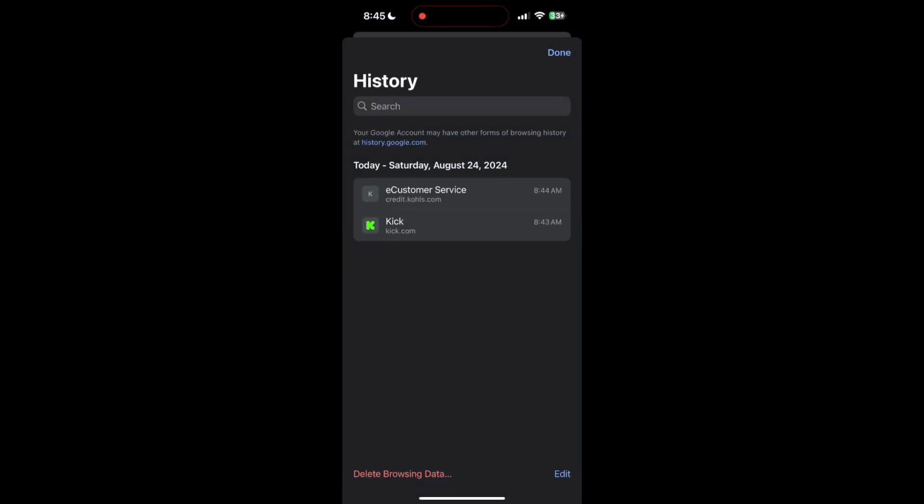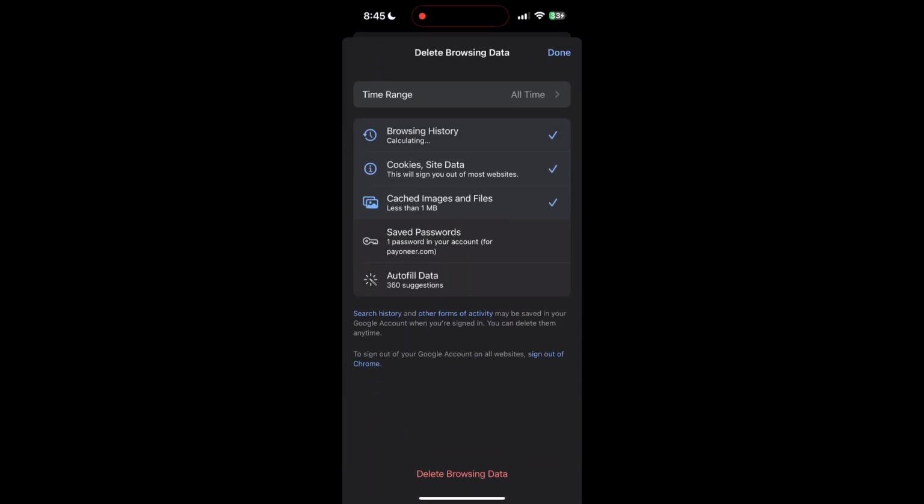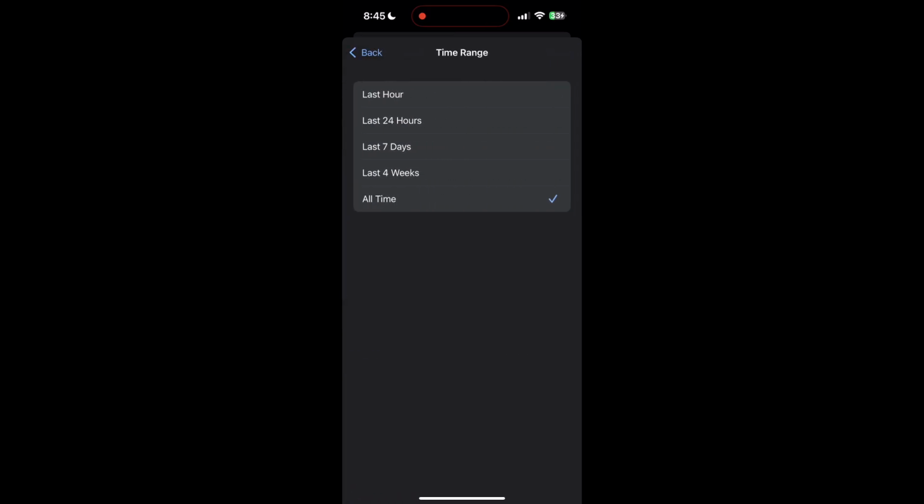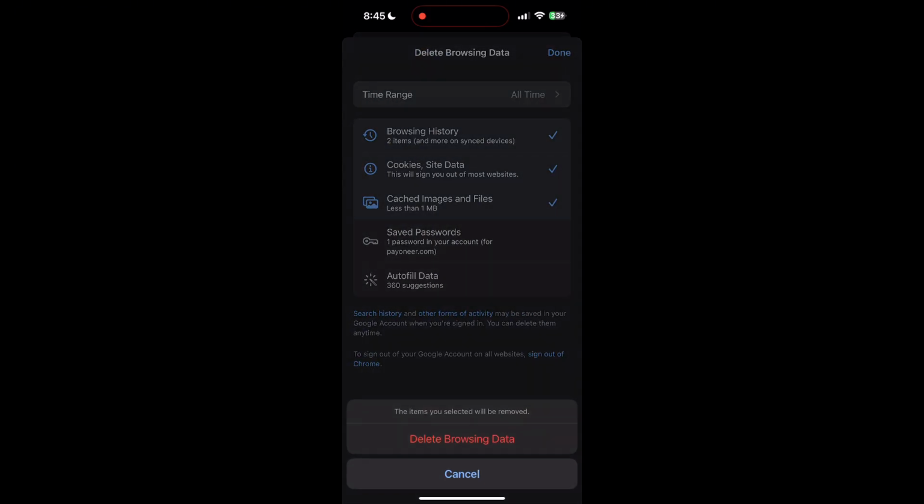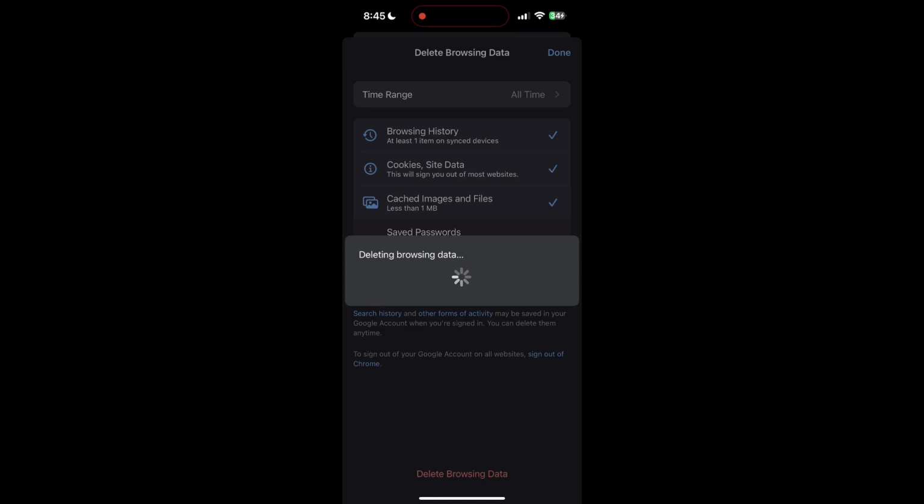Click on it, then select the time range as all time. Now click on Delete Browsing Data and confirm it once again. After that, your browser cache and cookies will be cleared. Then simply try logging in again.